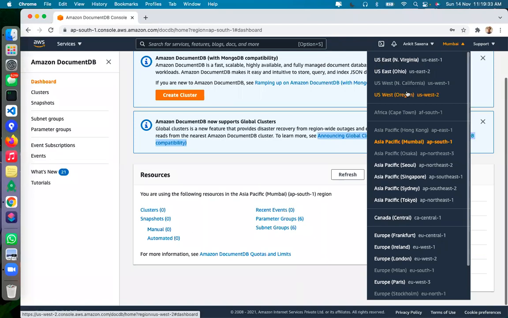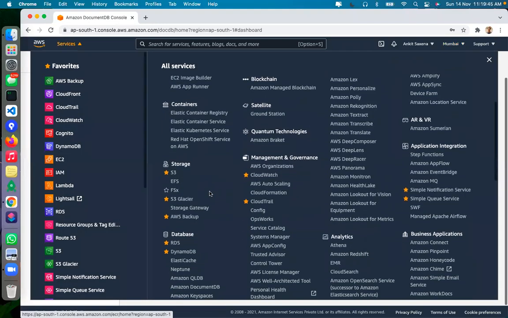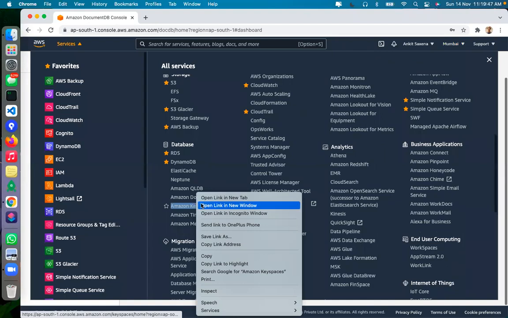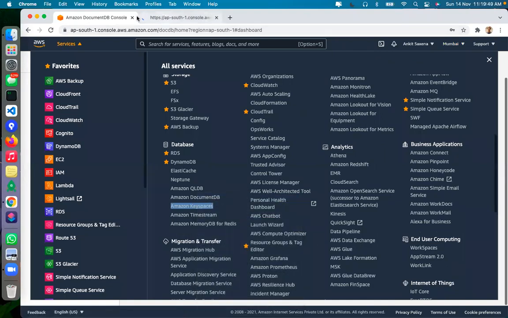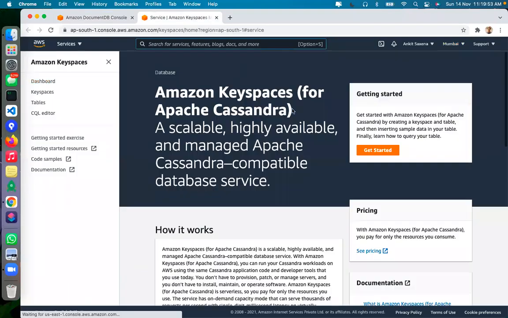Now, this thing is also not available with all the services of AWS. And this is important because in case I ask you, I need to create my global cluster for, let's say, Amazon Keyspaces or Apache Cassandra, as much as you try, you cannot do it because it doesn't support it. How can I see that?